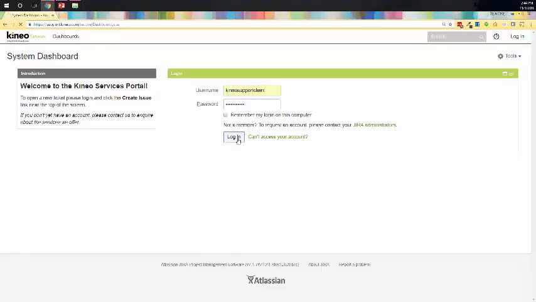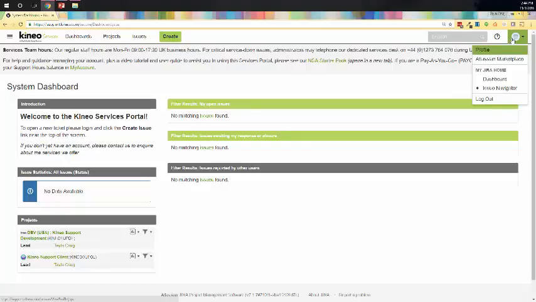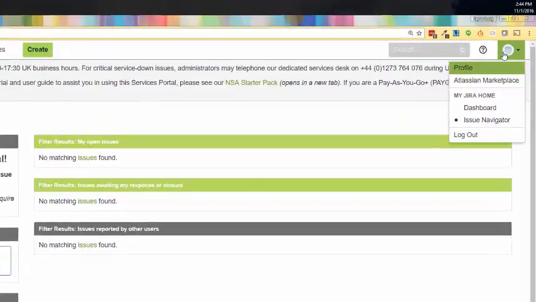Click Login to enter. Upon logging in for the first time, you may be prompted to update some information about yourself, such as your time zone. If you choose not to update your information now, you can always do it at a later date by accessing your profile in the upper right-hand corner.